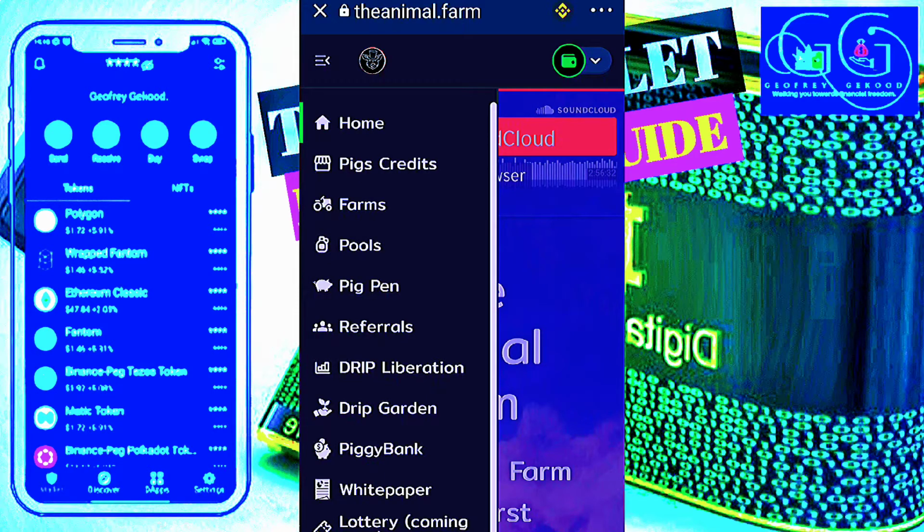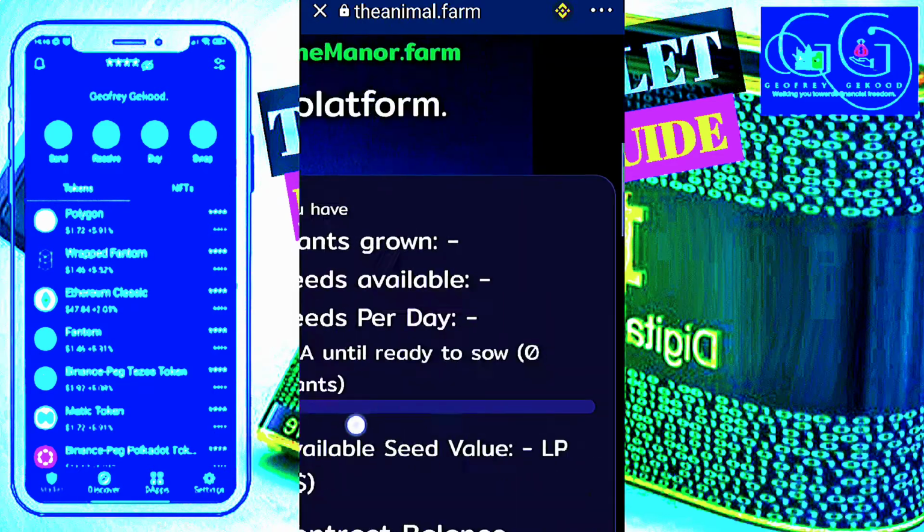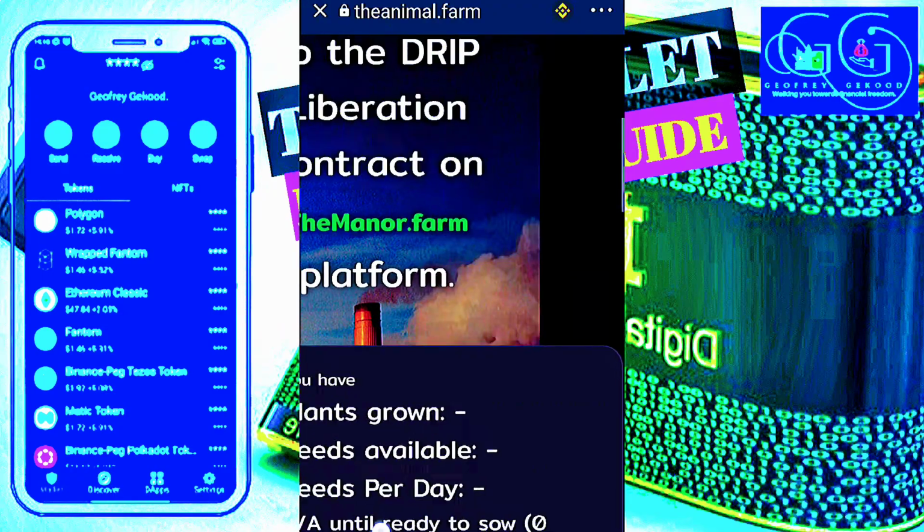So here is the animal farm. For example, we have the farm, the pigs, the drip garden. So here is what we have already. It pays 3% daily ROI.